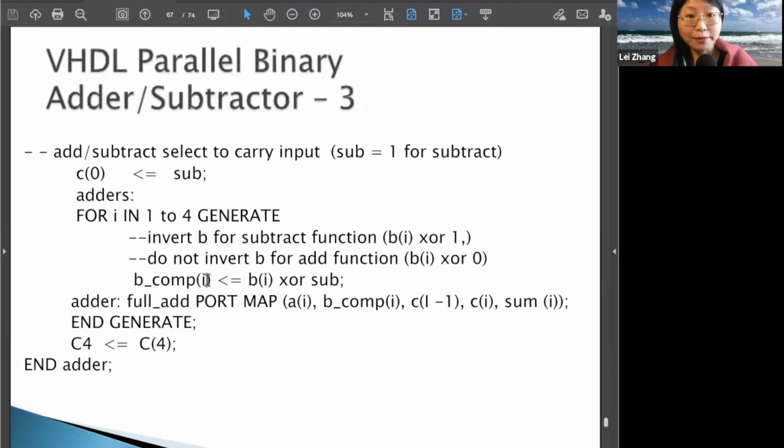So that means we are not running B1, B_com1 gets assigned with B1 XOR sub, and then followed by another statement for B_com2 gets assigned with B2 XOR sub. Although we write it down in such a manner, one after another, in the hardware they run in parallel at the same time. That's how we do hardware acceleration.